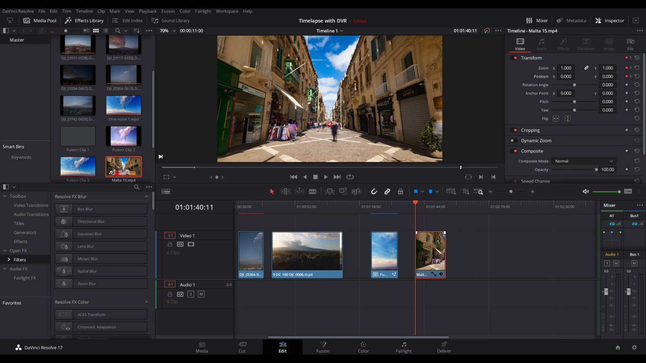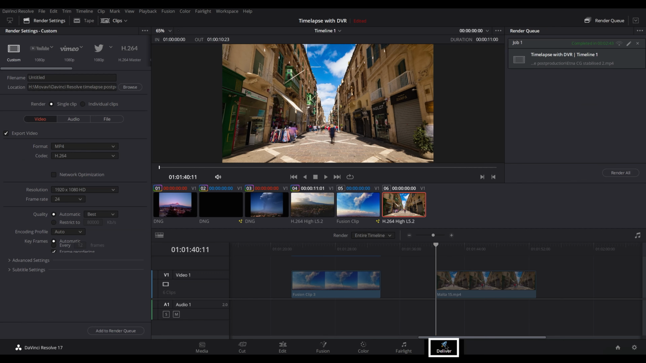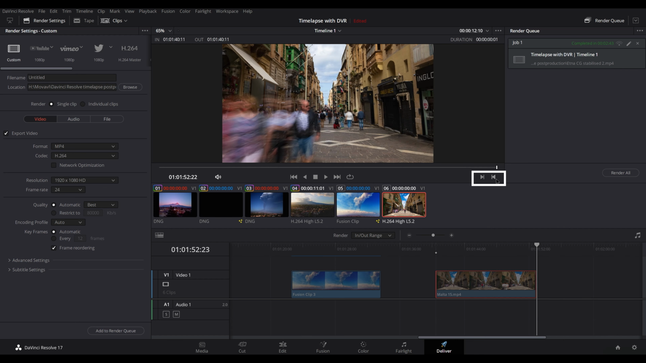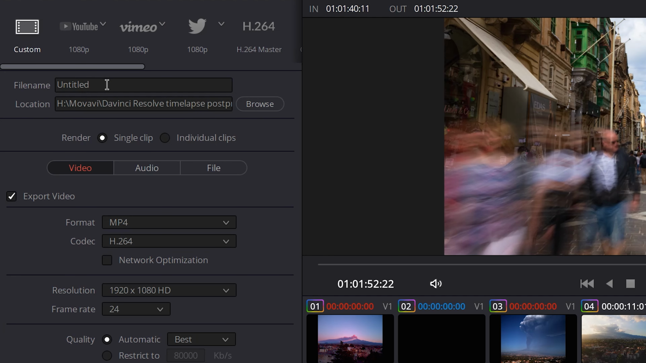Finally, we need to encode our finished timelapse to get a video file that we can use for our purposes. So we go to the Deliver workspace. We click on the icon of our timelapse. Using these arrows to the right, we go to the beginning of our clip and we click to set an in point. Then we go to the end and we set an out point. Only the portion included within these points will be encoded.